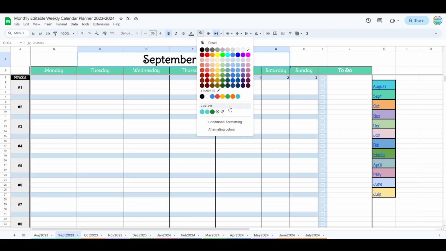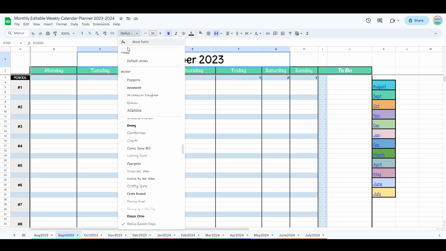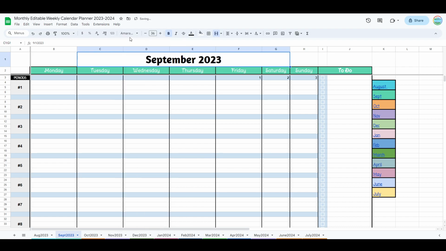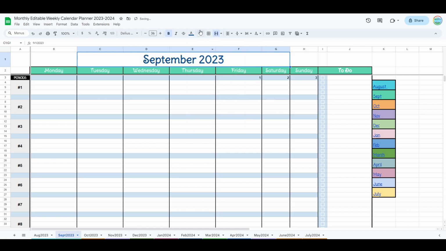All right. Same thing for the font. Font is this one right here. You modify your font according to what you want. If I'm changing it to Amaranth, and there you go, your size. And then your bold, if you want to have the writing in a different color, you can have it just like this with the A. Okay.